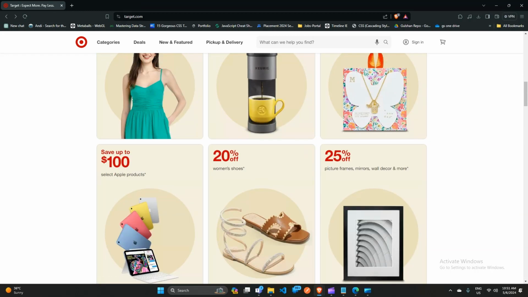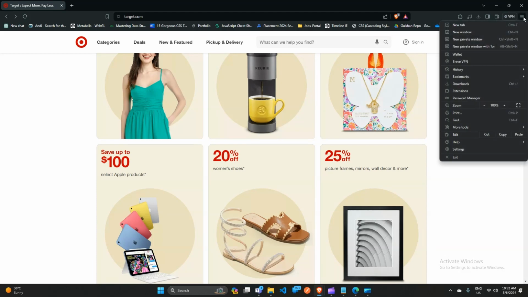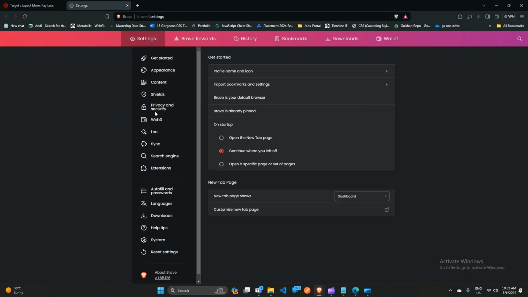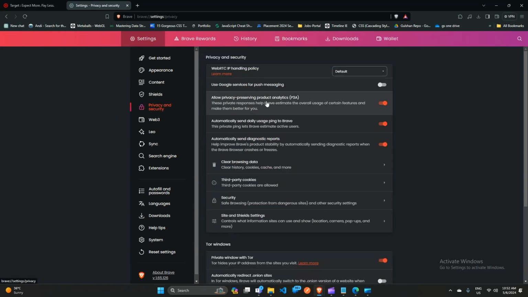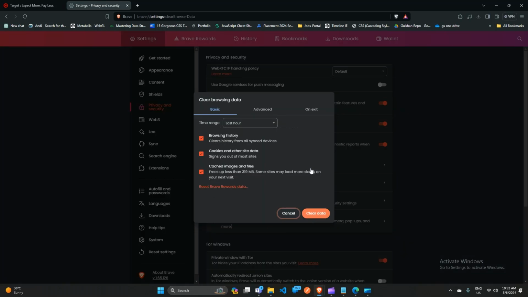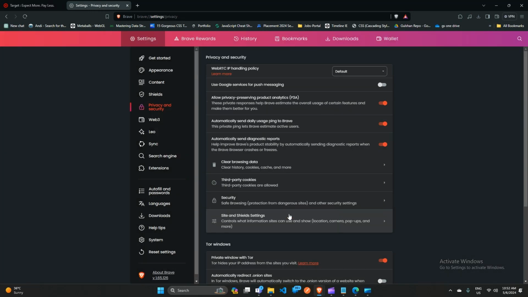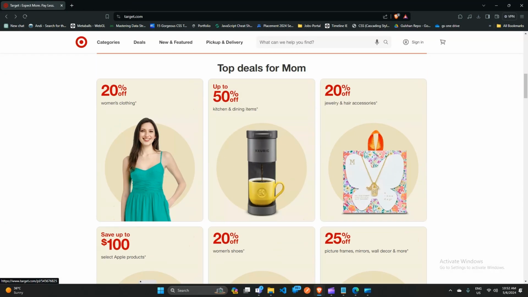Solution 2 is to clear your browser cache and cookies. Sometimes a website may not load due to a corrupted cache or cookies in the browser. To fix this, you can simply go to your browser settings by clicking on the three dots in the top right corner and click on privacy and security. After that, you will see clear browser data. You can simply click on it and clear the browser cache and cookies, and then refresh your website again and check whether your issue is resolved or not.